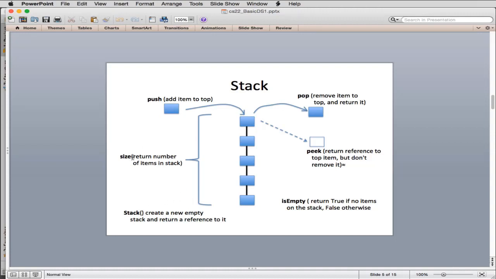You can get the size of the stack by, once you have that variable, saying dot size. You can push an item on the stack. So you say the name of the stack dot push, and you give it an item in parentheses, and it puts it onto the top of the stack. You can pop an item from the stack. That removes the top item of the stack. So this item would be removed from the stack, and it would be returned by pop, so you could do something with it.